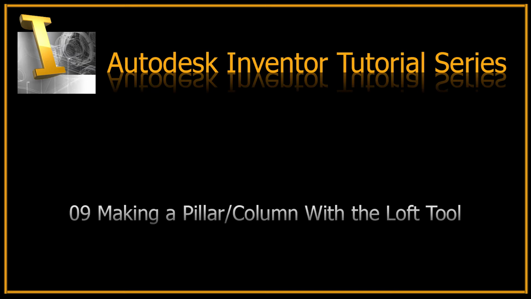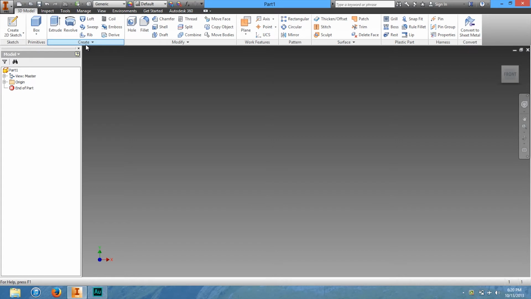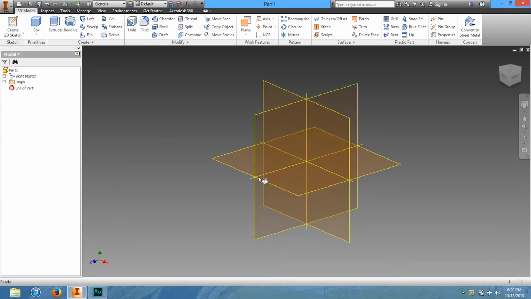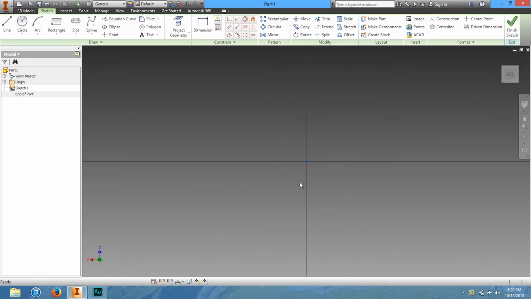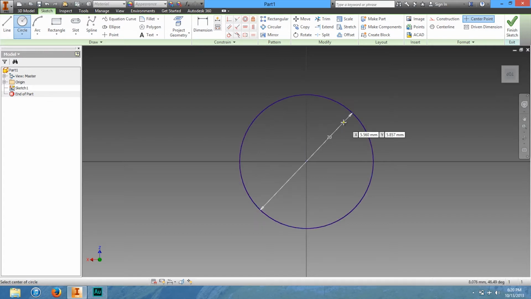In this tutorial, we're going to make a pillar by using the Loft tool and these create tools over here. So we're going to start by creating a 2D sketch and then placing a circle, 20mm radius in the center, and then we're going to place another circle at the top and make sure it snaps right there, and the radius will be 4.